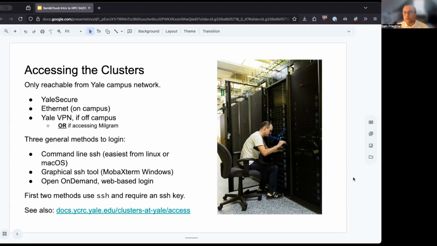So there are three general methods to log into the clusters. The first is command line SSH. That's the tool that's typically used to connect to another computer through the terminal. And this is easiest because it is built in through Linux or macOS. If you're on Windows, we recommend a graphical SSH tool. The one that we prefer is called MobaXterm, and that is downloadable and installable on Windows. We have links in our documentation as well as through the Yale software library.